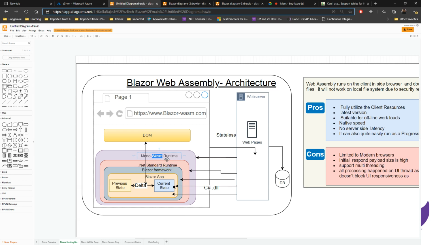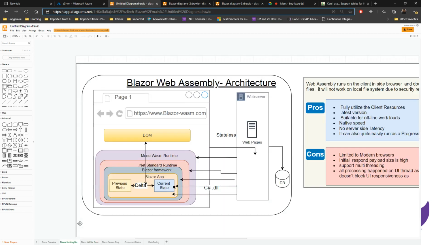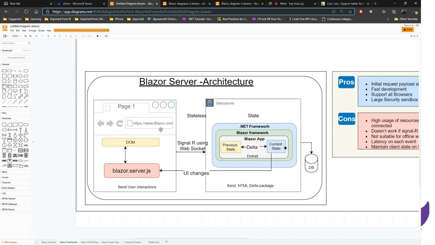It is splitting the modules into small modules, and loading them based on when they are required. So that is one thing. And coming to the Blazor server architecture.